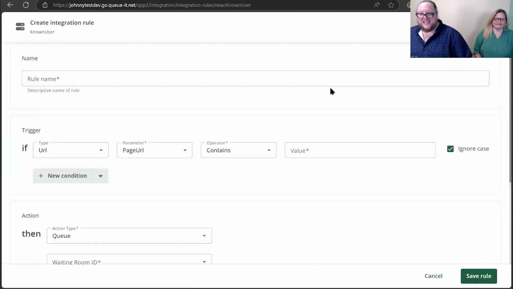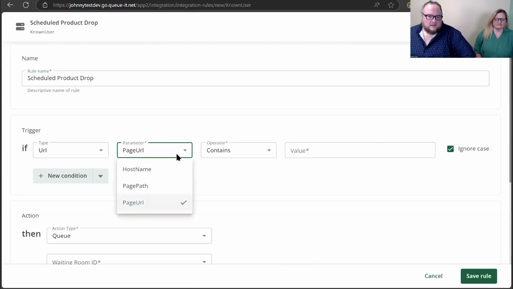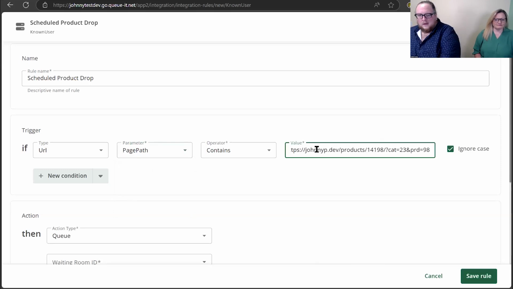We'll need to create a new rule for that scheduled upcoming product drop. So I'm going to call this scheduled product drop. Now, if the page path contains, and I've got my value here. So this is quite a long string. So I'm going to want to separate this out a little bit, and you'll see that I already have a query string or a query operator in there. So I'm going to separate this out so Queue can prepend all of our necessary information when that request comes back.